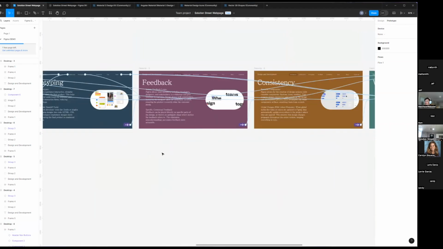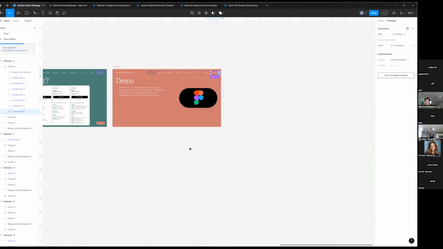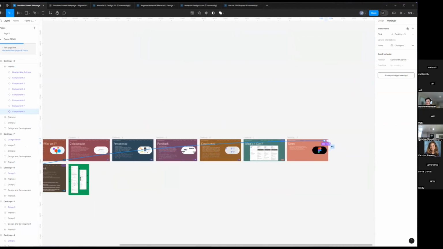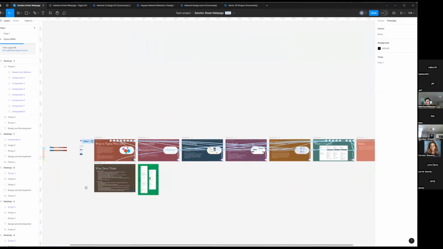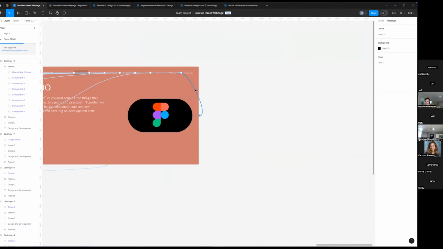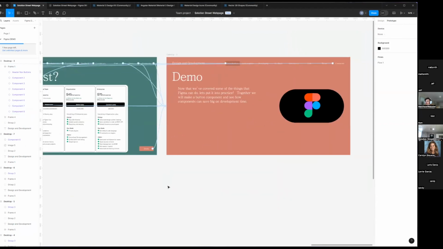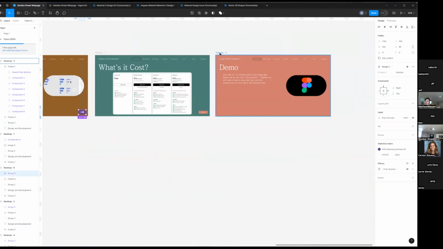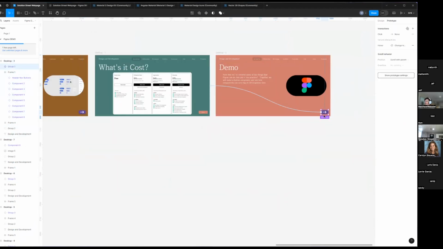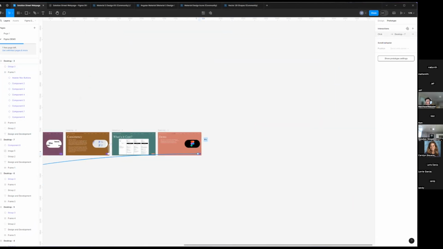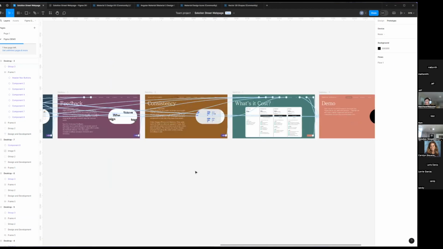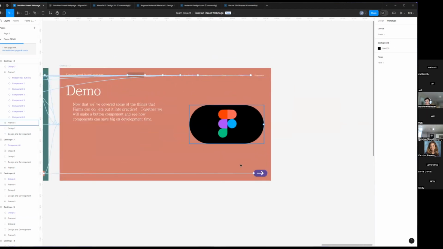But let's take, so from demo, we'll take this comments one and just bring it on over to here. And we need another one of those buttons on the demo screen. All right, so now we've linked this comments button and this button here to the screen.